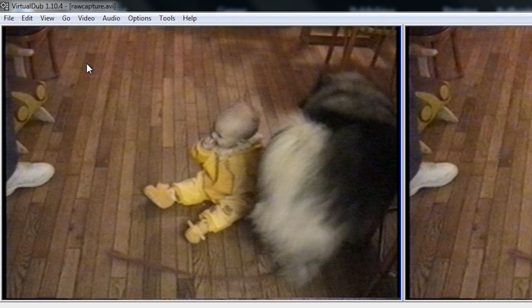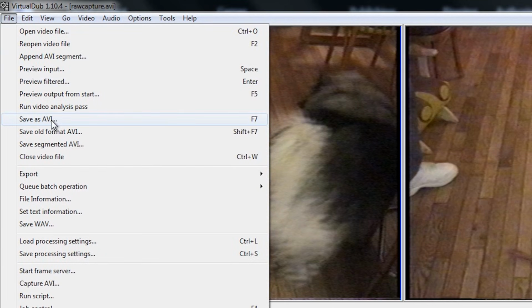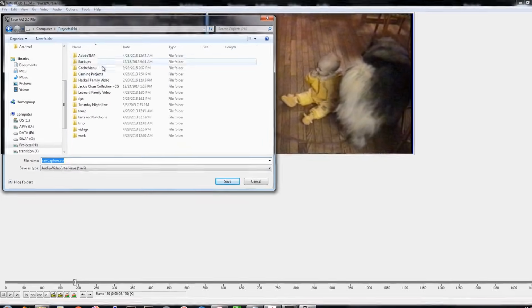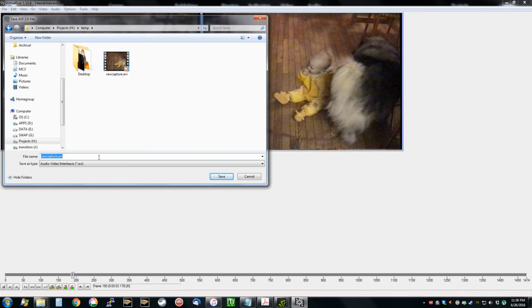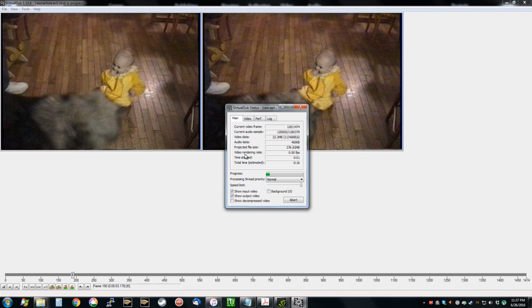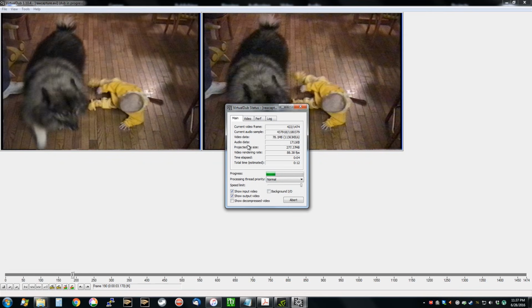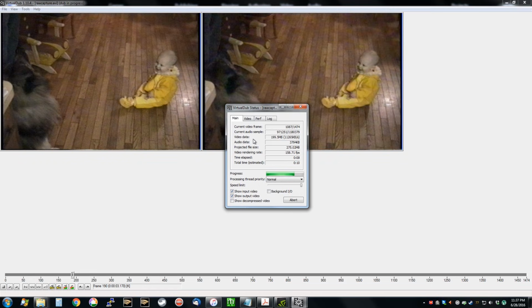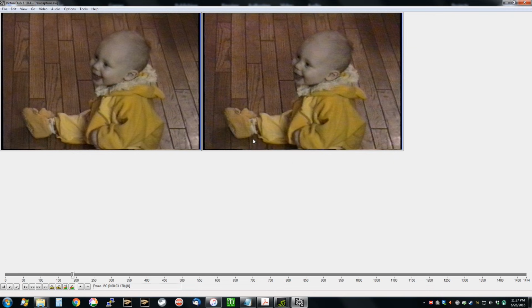So let's hit OK. And then to save out your changes to a new file, you just do Save as AVI. Let's go ahead and pick the same directory, but this time I'm going to call this Processed Capture. And after some churning, we have saved it out.